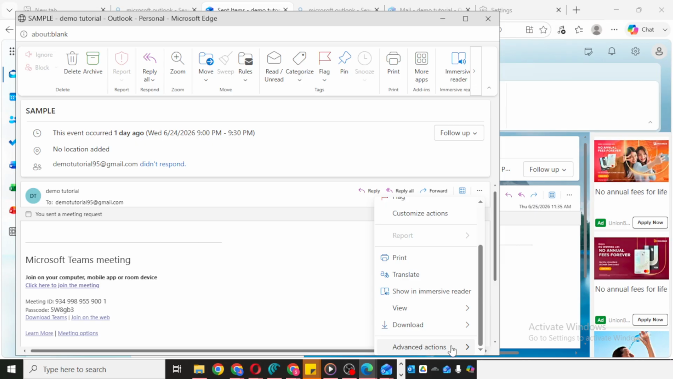Keep in mind that recalling a message does not always work in every situation. It usually depends on whether the recipient is using Microsoft Outlook in the same organization and whether they have already opened the email. So if the recall option is available, it's worth trying, but it may not guarantee that the message is removed.